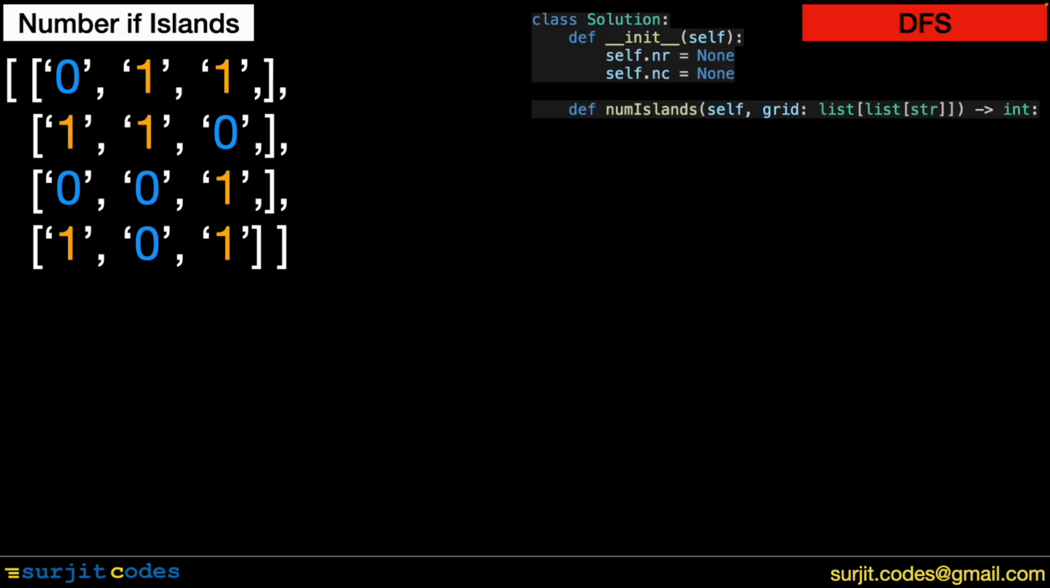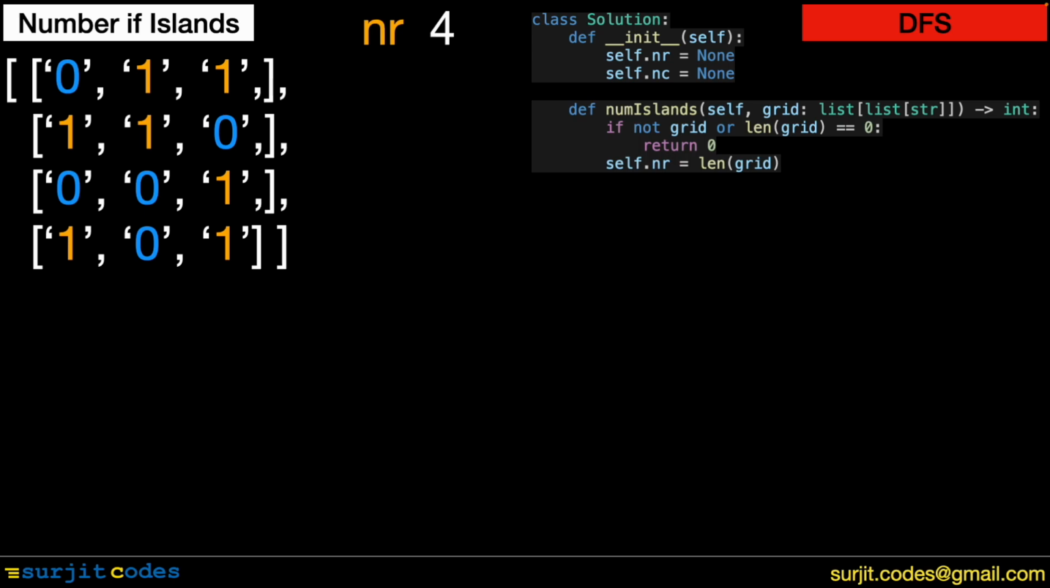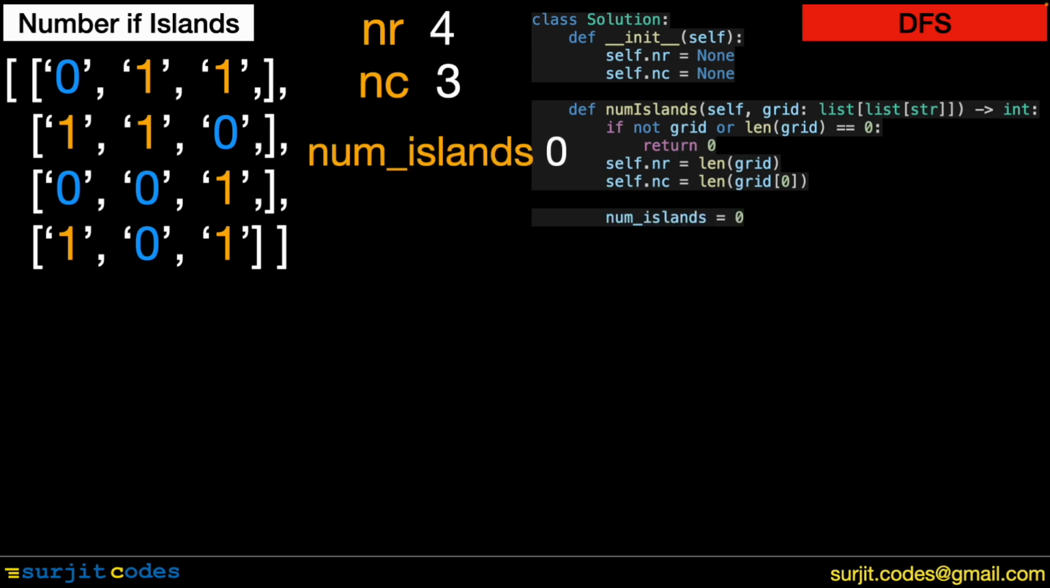NR and NC are instance variables of the class. numIslands is the function in which grid is a two-dimensional list. It returns the number of islands, which is an integer. If grid is None or empty, the result is 0. NR is the number of rows in the grid. NC is the number of columns.